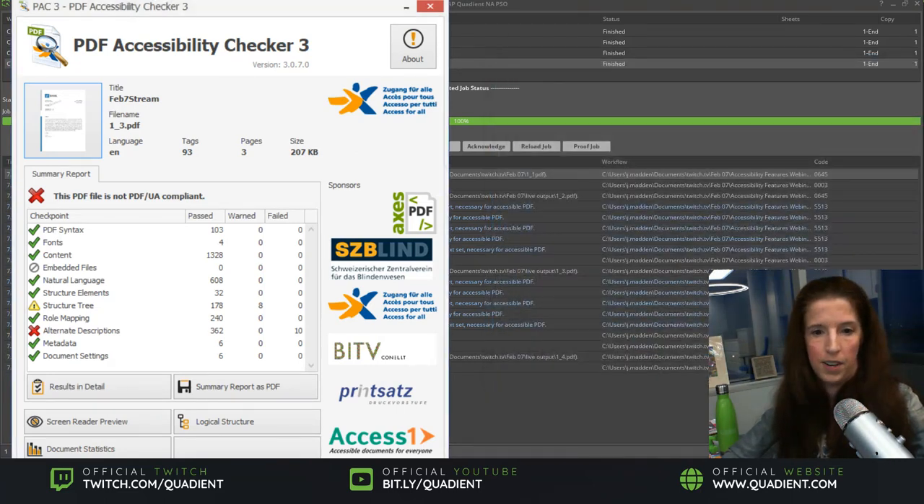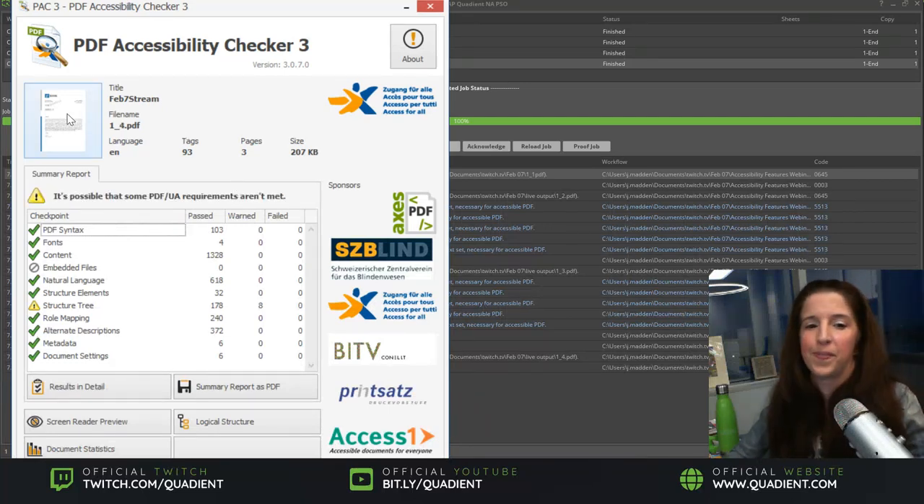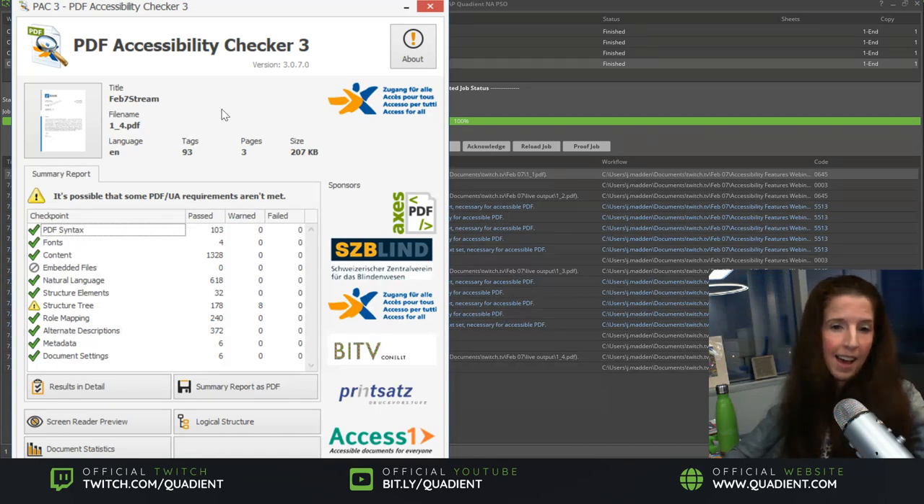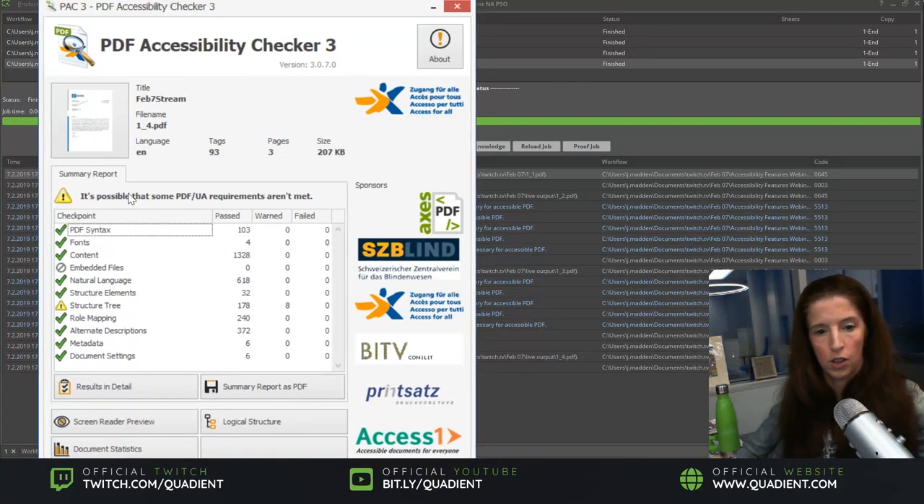Open. Yeah, so there we go. We've got some warnings, but this is now officially compliant and has some accessibility features built into it. So let's click around in here a little bit just to show you some of the tools that exist in here. I know this actually is really exciting.